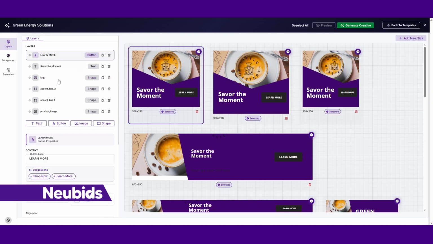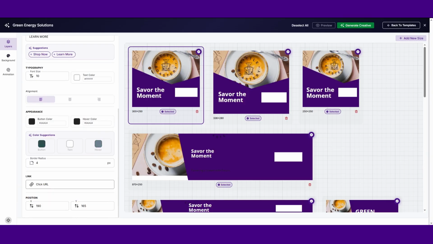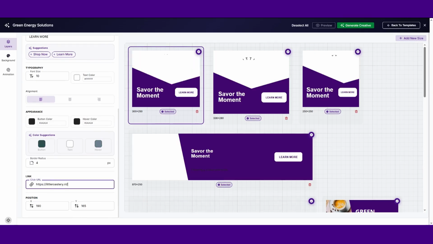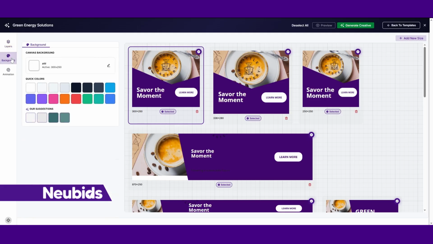Adjust the Call to Action button. You can change the colors and the style of button. Also, you can embed a URL. In this case, littleroastery.nl. Choose a background color. This appears as the ad pops and before all layers are rendered.